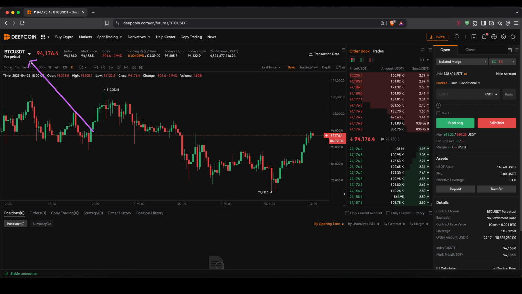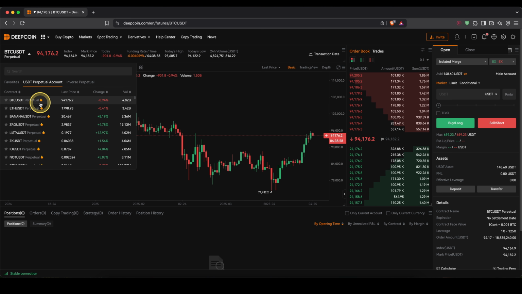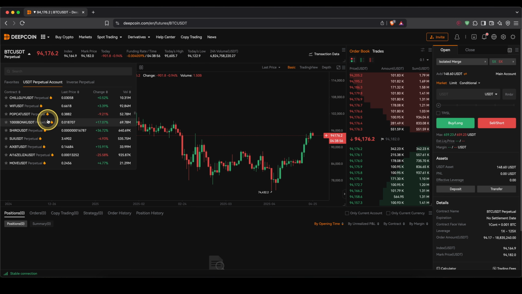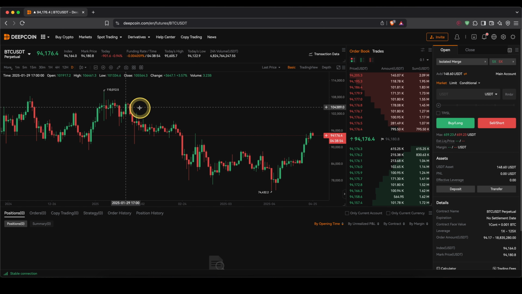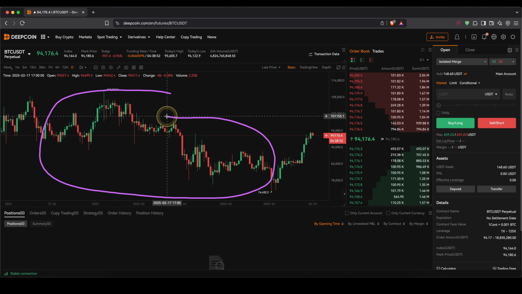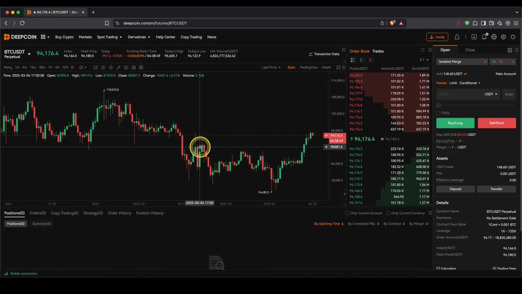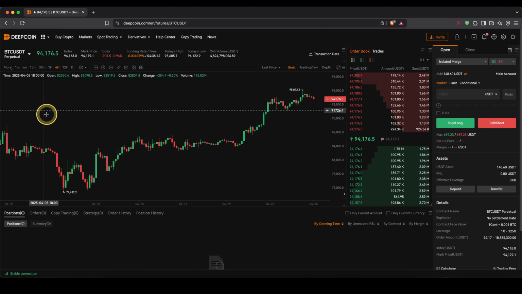First of all, in the top left, you can choose the trading pair. So whichever cryptocurrency you want to trade, Bitcoin, Ethereum. In my case, I'm going to choose Bitcoin for now. Below it, we can see the price chart. So that's just a default view from Deepcoin, but you could also switch over to trading view if you want to do that. And up here, you can also, of course, choose the different time frames.